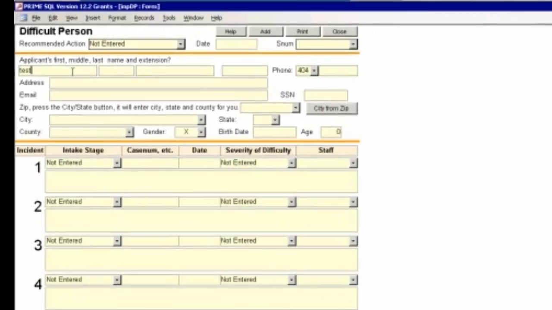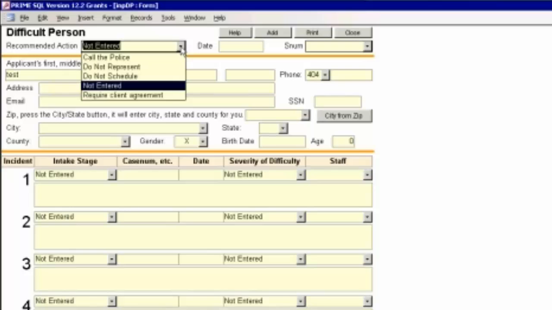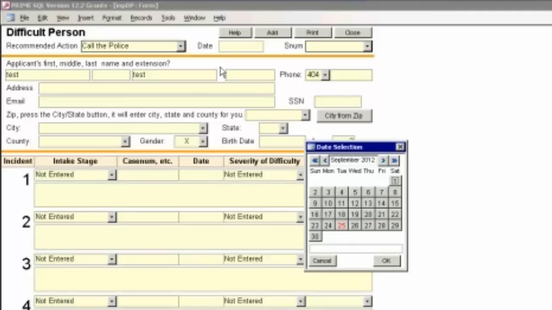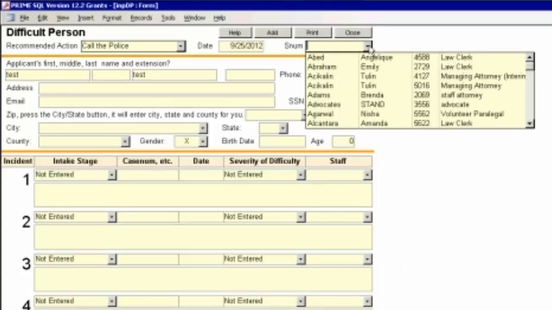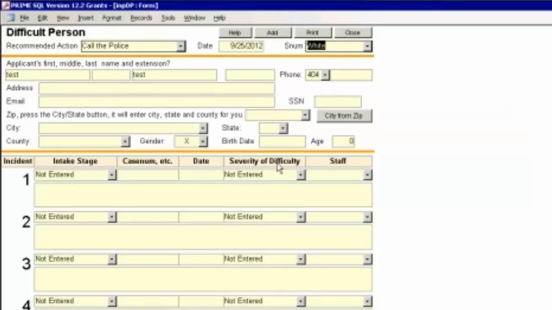And so I'll just quickly add a name here and let it demonstrate what's the action we're recommending. Here are some of the things: call the police, do not represent, do not schedule, so on, require a client agreement. In this case, we'll do the most extreme, which is call the police. The date that this is put in, we'll just do today's date, and I'll just select it from the pop-up calendar, and then put in my staff number. Let's see how that pops up here. I guess it comes up this way. And I'll select myself off of this.